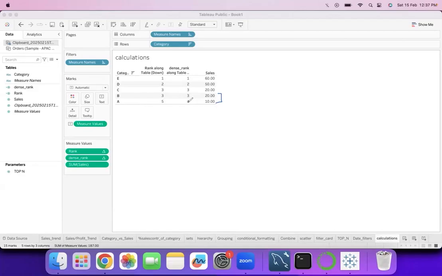Meghna, when is rank used, because here we are skipping that fourth value, right? Very good question. Your question is, when is rank used versus when is dense rank used, right? Yeah, that's the question. I give this question to every student, and I was about to ask it to you guys.